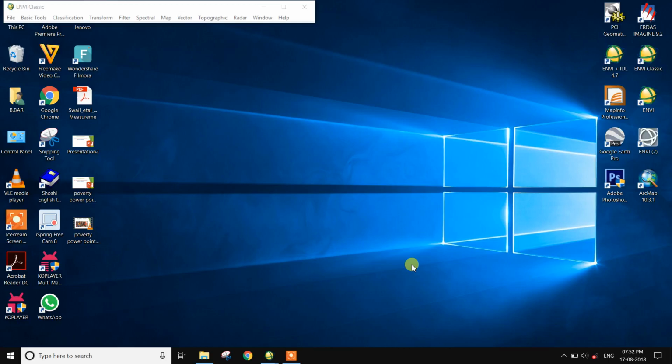Digital Remote Sensing. Today I will discuss the advanced classification technique of support vector machine, using ENVI Classic software with Landsat 8 data.